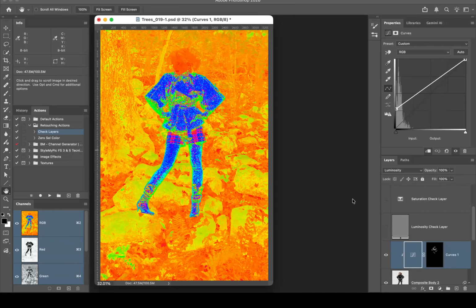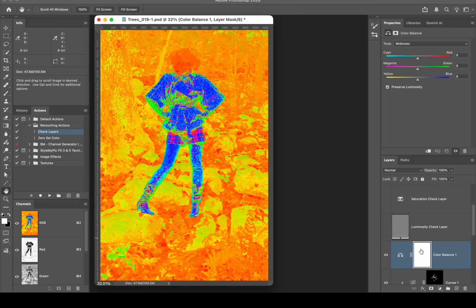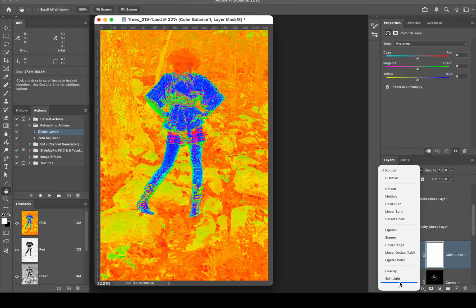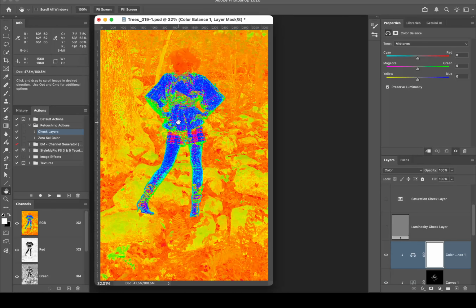So select the curve that we just did. We're going to add an adjustment layer, and the adjustment layer that we add is going to be color balance. The minute you do that, you want to clip it to the figure. So hover between the color balance and the curve that's right underneath it. Hold down your Option key and click to clip it. But then again, I only want to change color. So you've got to change the blending mode from normal all the way down to color. And then look at what we've got.